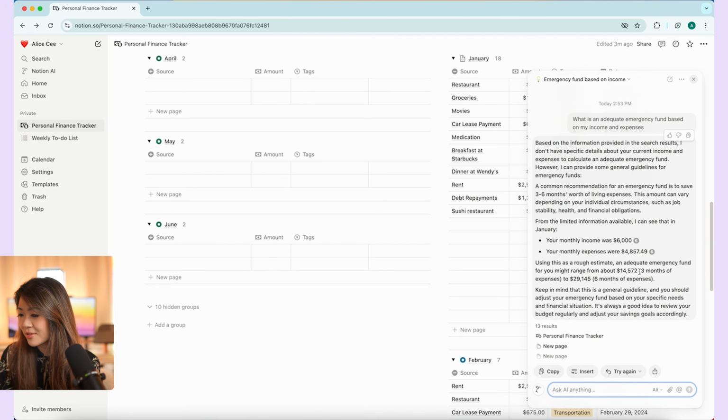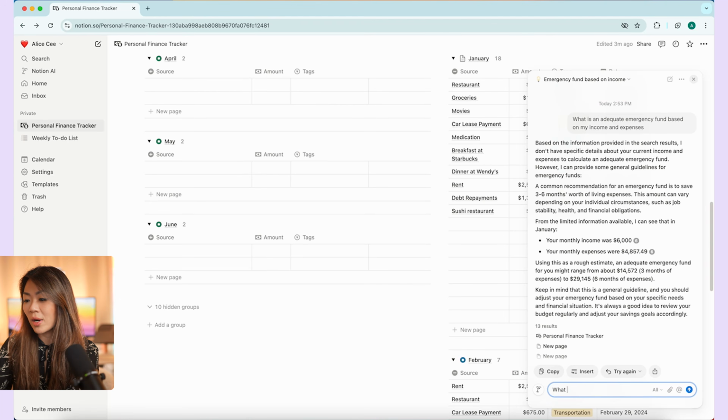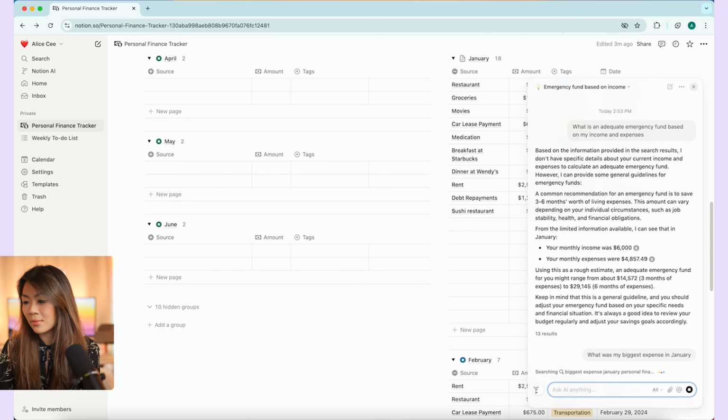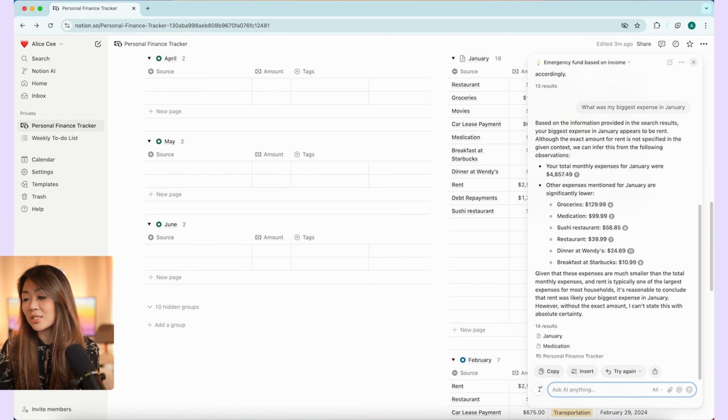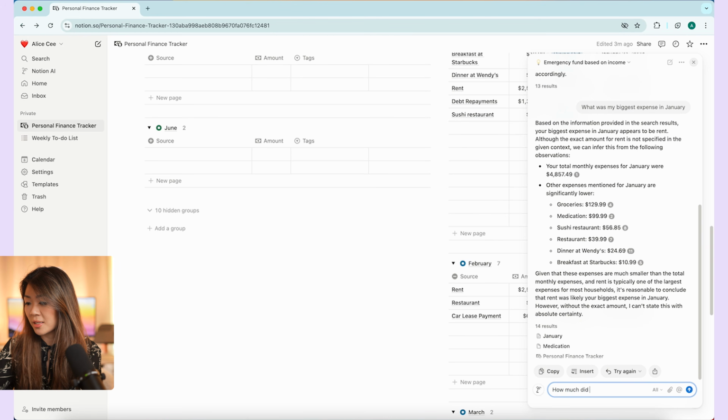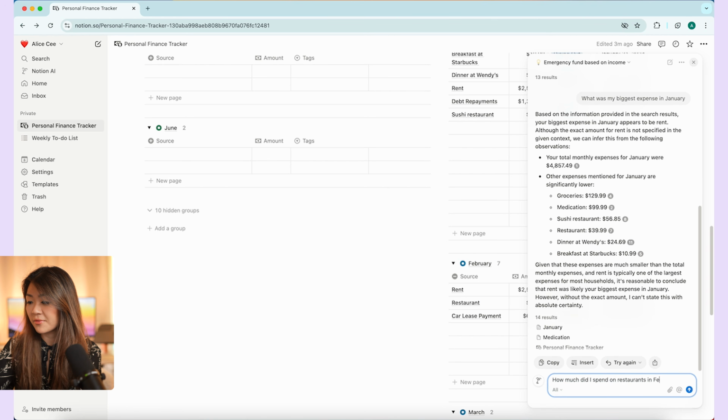An adequate emergency fund for you might range from $14,572, 3 months of expenses, to $29,145. Cool. We can also ask AI to categorize and summarize our expenses. So what was my biggest expense in January? Rent was the biggest expense in January. That's awesome. How much did I spend on restaurants in February?